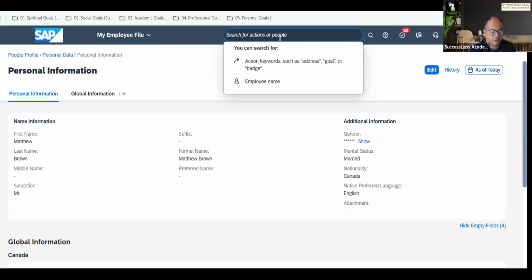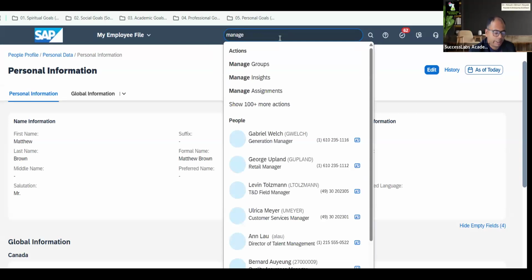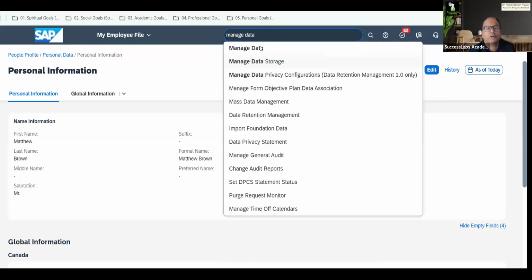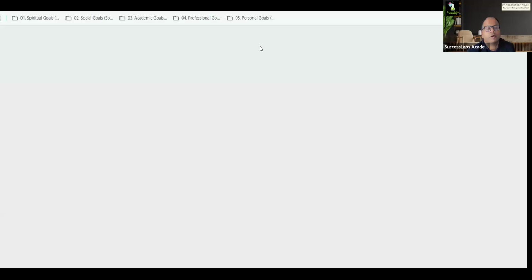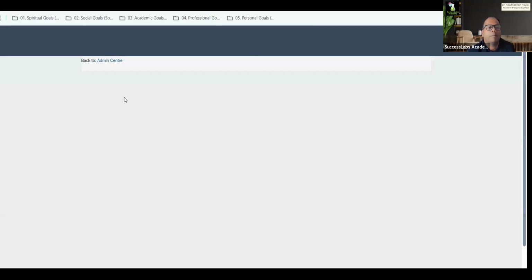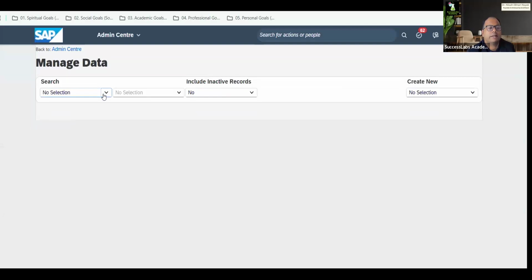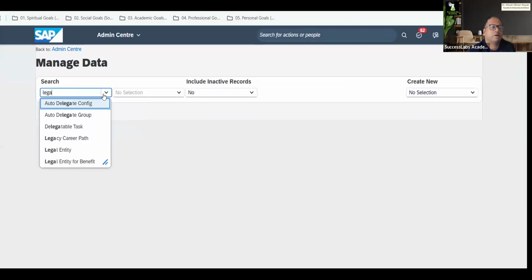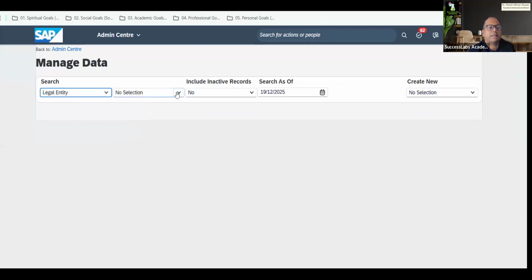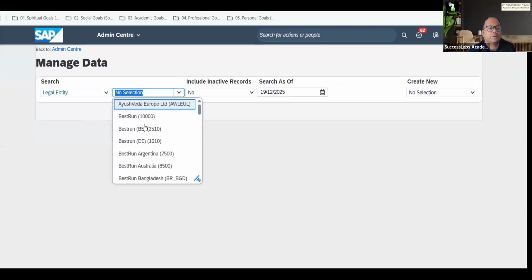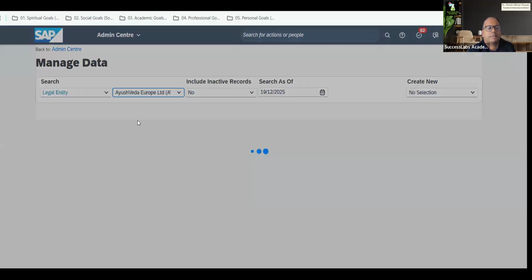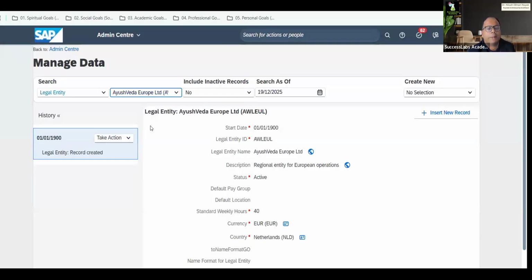Today we have seen Manage Business Configuration. Similarly, another configuration we have is Manage Data. Most of your objects, and we'll talk about the types of objects at some point, you'll find here. Suppose I want to create a legal entity. I will go here to legal entity, and if I want to see an existing legal entity, I can see it here. This is from one of my other students. He has done Veda, an Ayurvedic company that is expanding to the Netherlands.